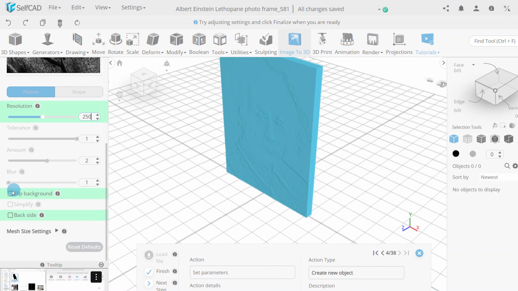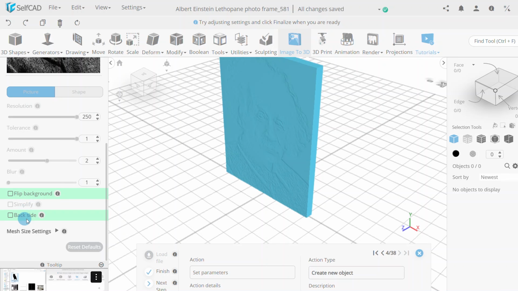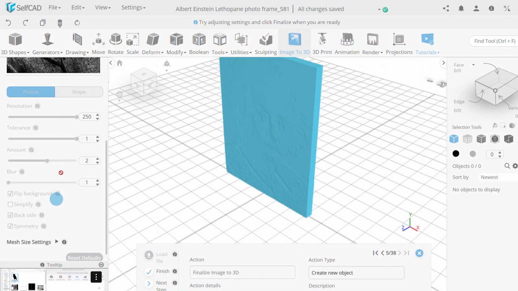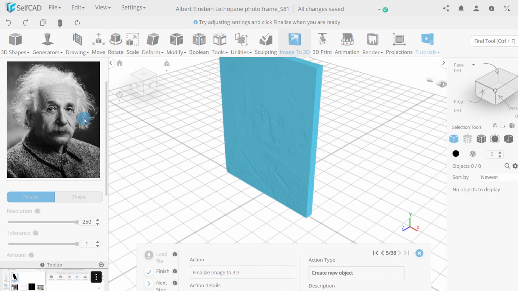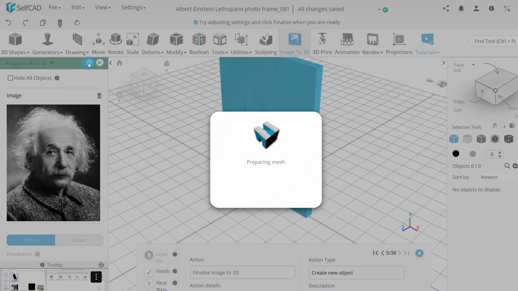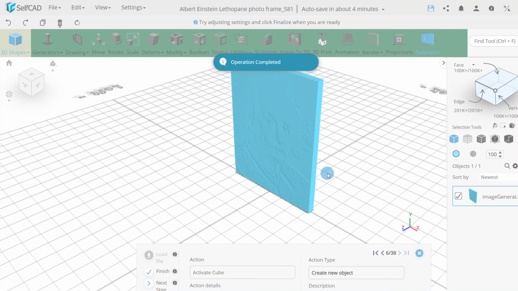Then enable the following options by checking the boxes: Flip Background, Backside, Symmetry. These settings ensure the image appears correctly and produces proper contrast once it's backlit. Once everything is set, finalize the image by clicking the check mark. If you don't see much detail yet, that's normal. We're building the structure step by step.